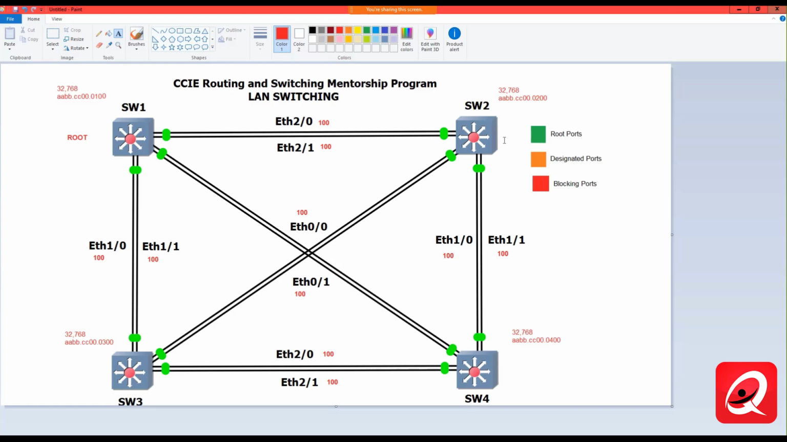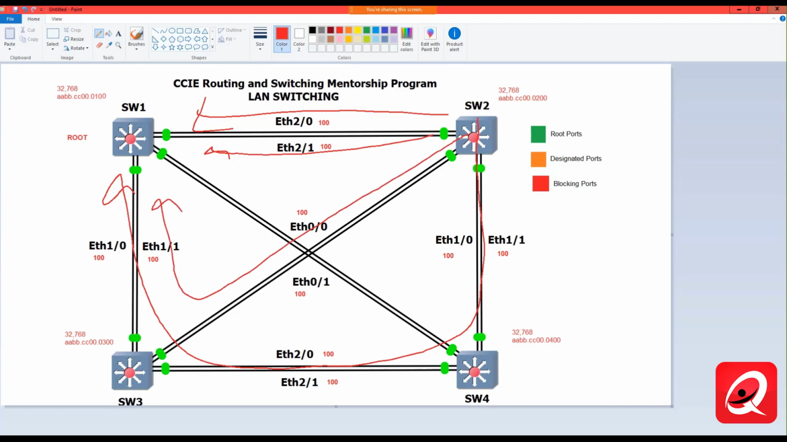Switch 2 has multiple ways that it can get to the root. It can go this way, and that's going to give me a cost of 100. It can go that way, that's going to give me a cost of 100. It can go this way, which is going to give me a cost of 300. It's a cumulative path cost, right? I can go this way, which is a cost of 200, and so on.